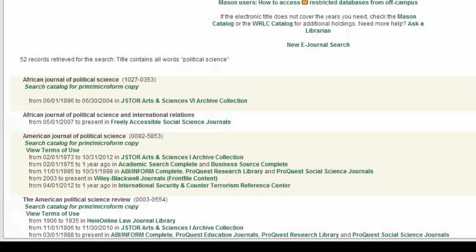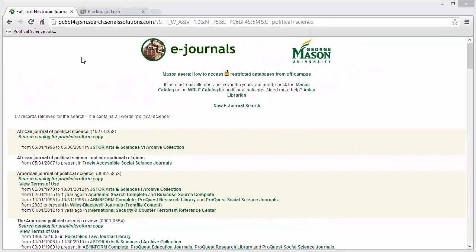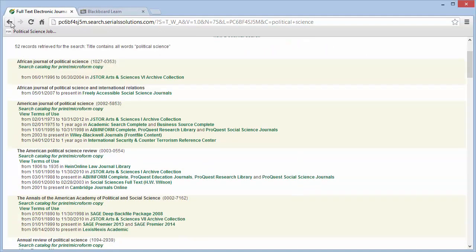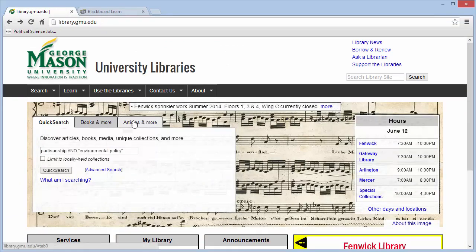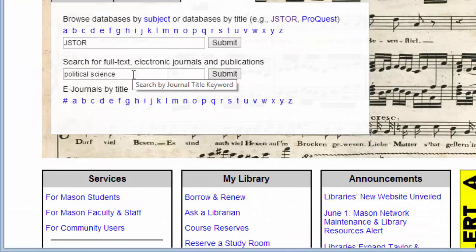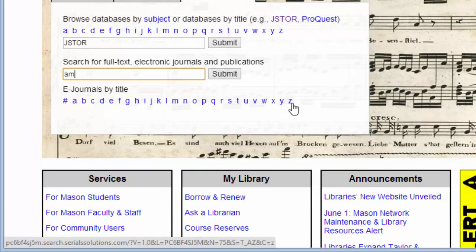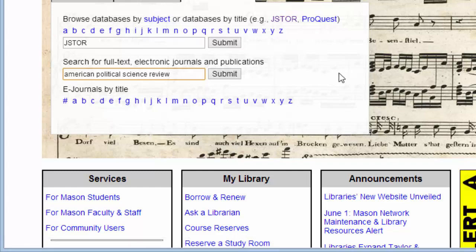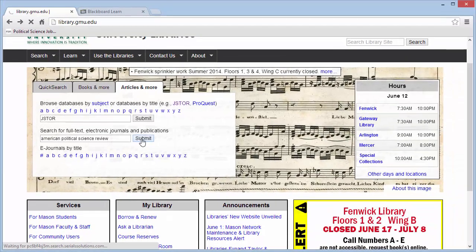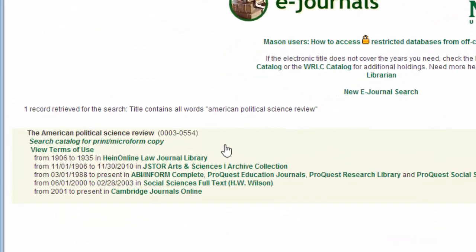All right, so suppose we know that we're after an article published in a specific journal. Let's browse for the American Political Science Review. So going back to Articles and More, let's type in the American Political Science Review, or APSR, and click Submit. So we can search both the keywords in journal titles or the specific journal title.